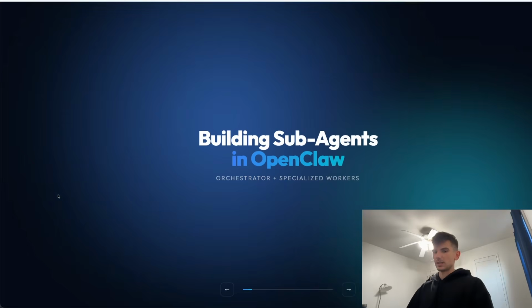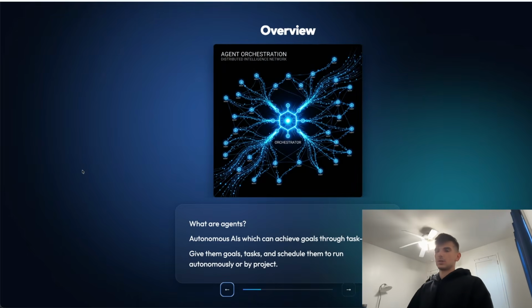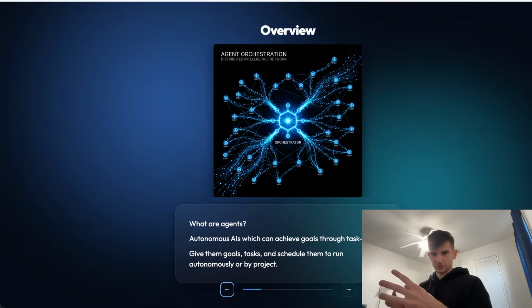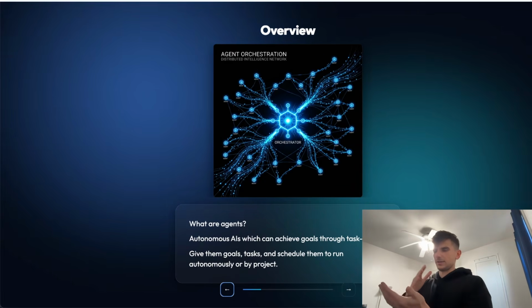Alright, we got a big one today, building subagents in OpenClaw. Now, what exactly are subagents? What is an agent, just in general? So you understand the proper thinking and the foundation behind it, so then you understand, okay, this is what an orchestrator is, this is what a subagent is. Once you understand the basic definitions and ideas behind what goes into these AIs, you can understand what else I have to show you inside of these slides.